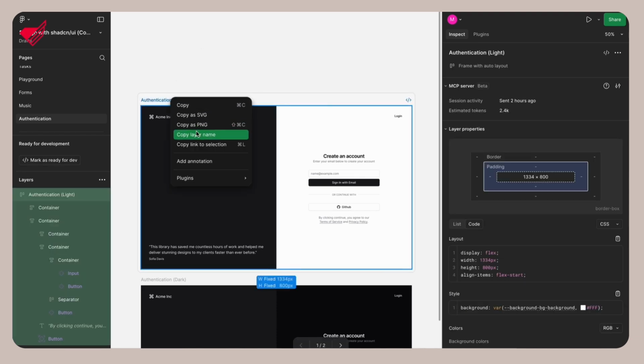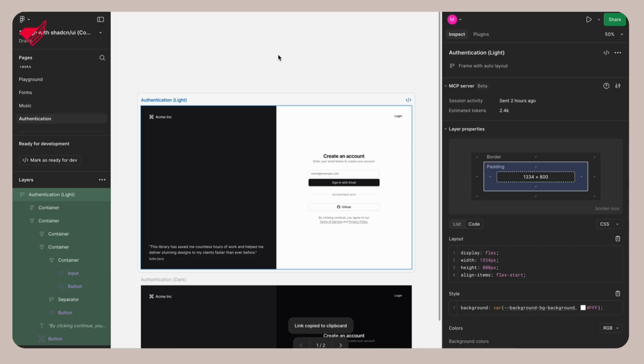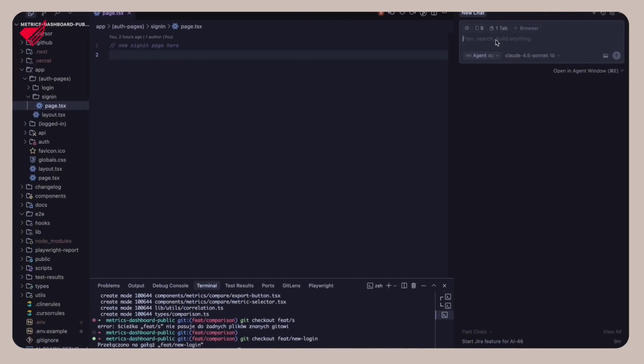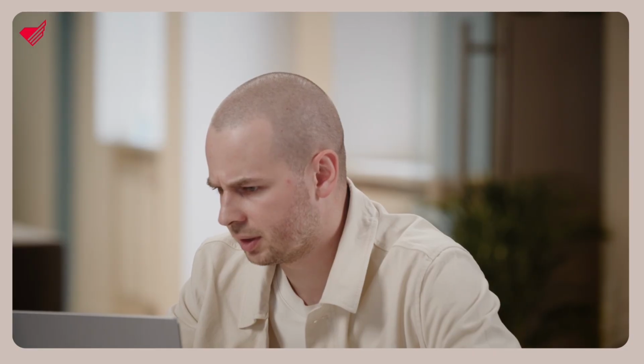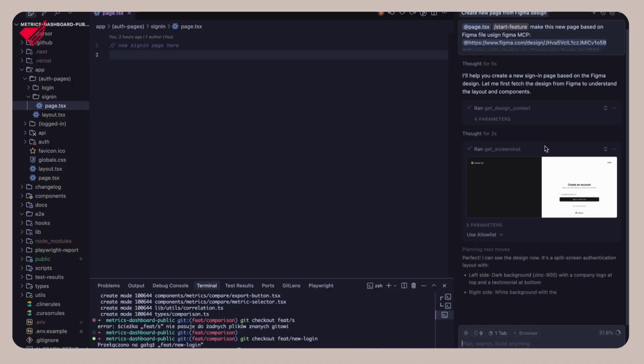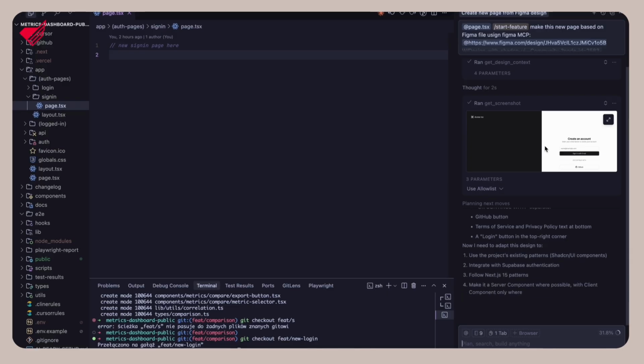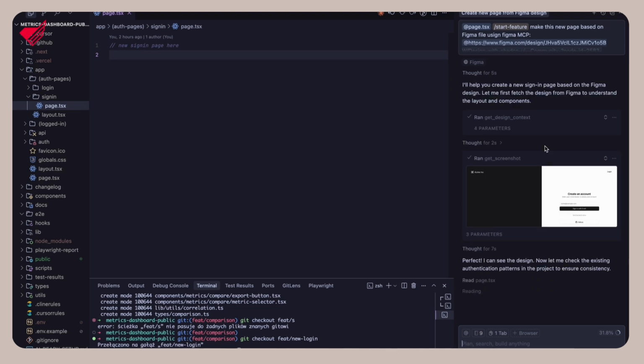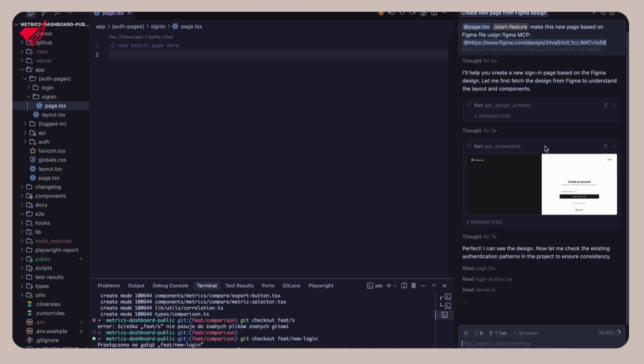Let's copy the link to this selection. So I want this, and let's go back to Cursor, where I prepared this sign-in page. I'll just paste it here, enter, and it should understand that, okay, I have an MCP installed. So it ran get design context, a tool exposed by this MCP. It also ran get screenshot. It's a good technique to have the structure, but also the screenshot. The screenshot alone won't be enough, but these two together.